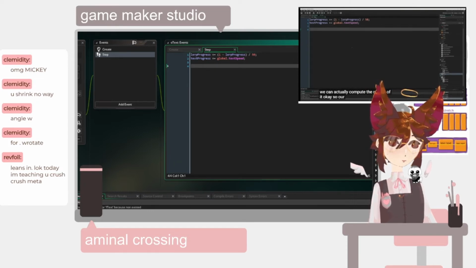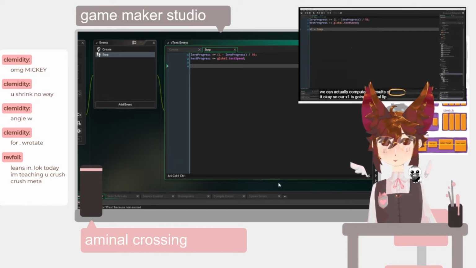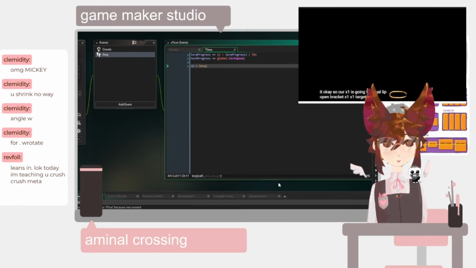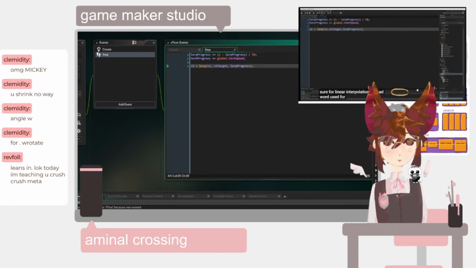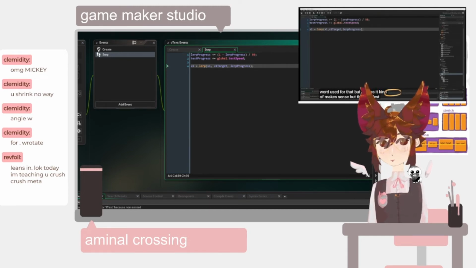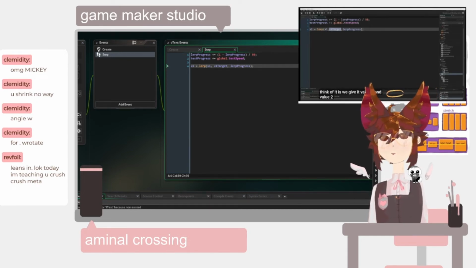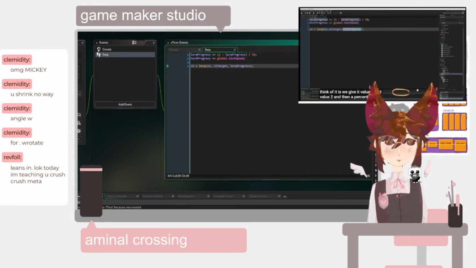I want to write the font. So our x1 is going to equal lerp, open bracket, x1 target, lerp progress. If you're not familiar with the lerp function, it takes two values and gives you back a value that is a certain percentage between them. That's the easiest way to think of it. It's short for linear interpolation, a weird word to use for that. Value 1 and value 2, and then a percentage represented by a number between 0 and 1, and it gives you back a number that is that percentage.